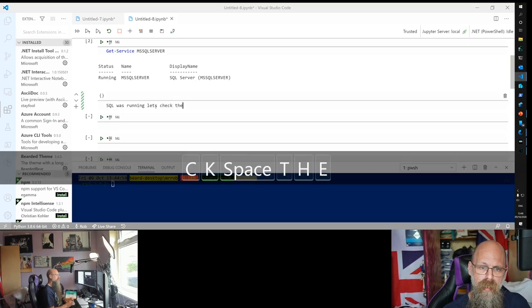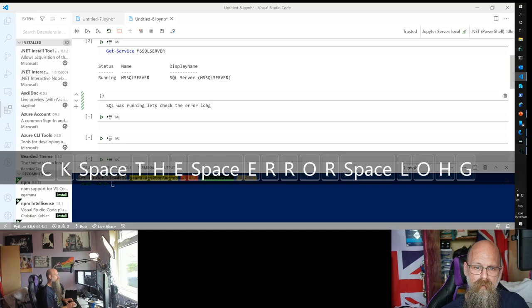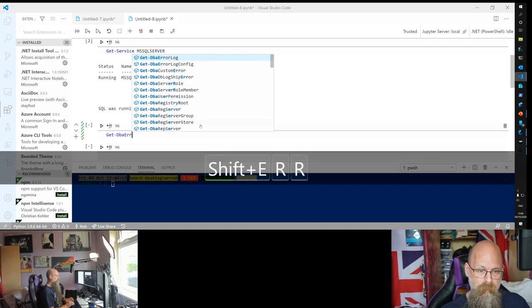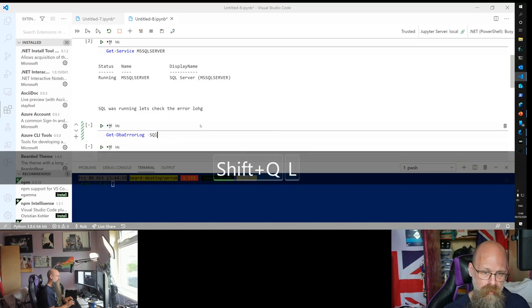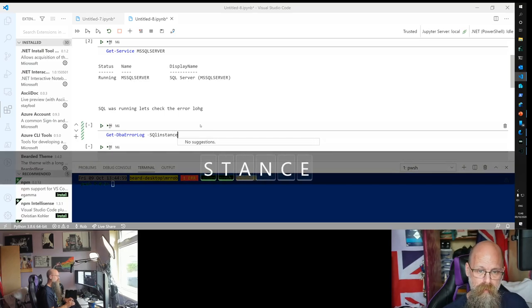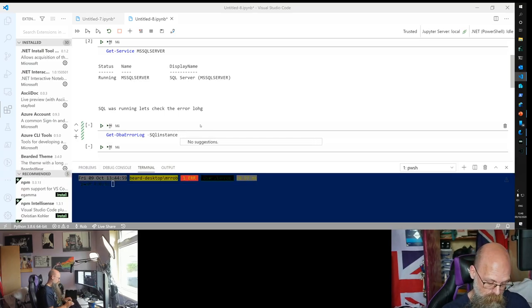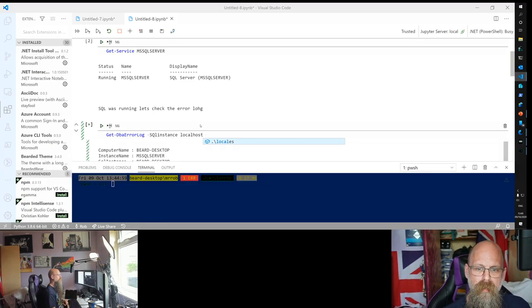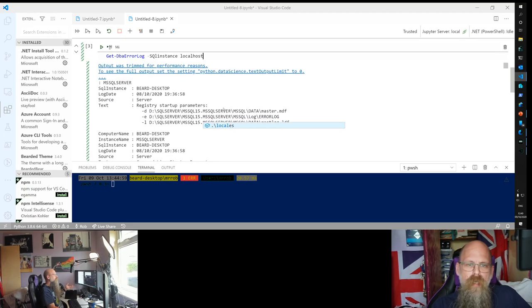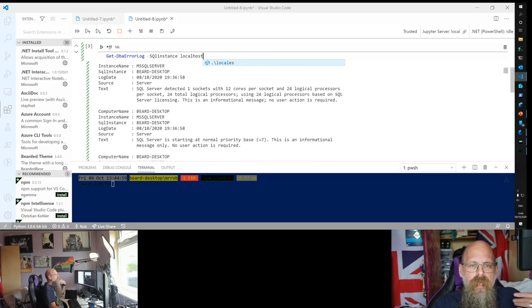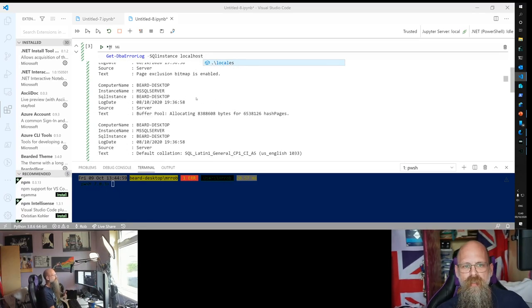Let's check the error log. Don't care about spelling mistakes right now, I'm dealing with an incident. So we'll go Get-DbaErrorLog -SqlInstance. Okay, still loading the module. And we'll just do localhost because that's where we are. There we go. My output was trimmed for performance reasons, but here we go. Now I've got my error log from my SQL instance. I can start investigating that.